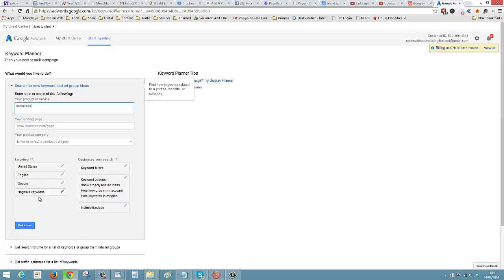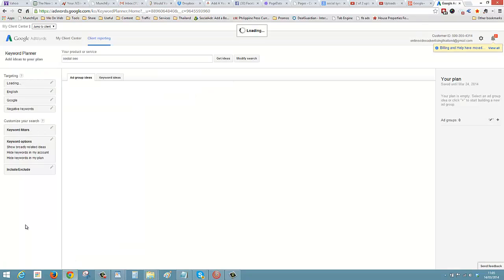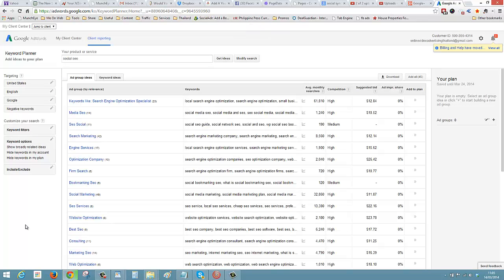For retargeting, you can choose whatever you want to do here. Keyword filters you can put in here. You can actually do quite well with this, but let me show you a simple way. It's easier if I just show you. Click on this, get keyword ideas, and you can see we've got group ideas here. And we got something like search engine optimization specialist and things like that.